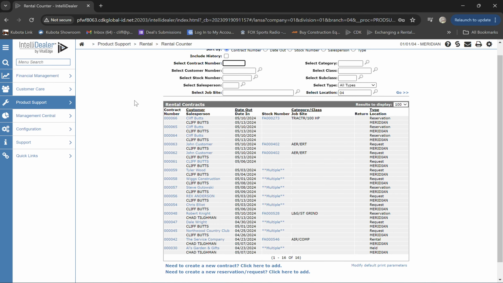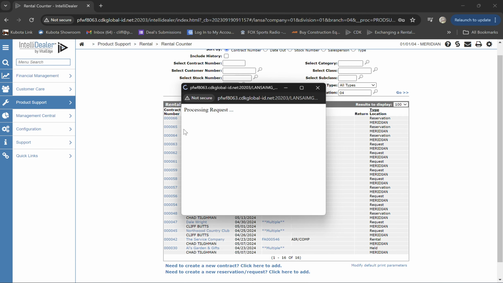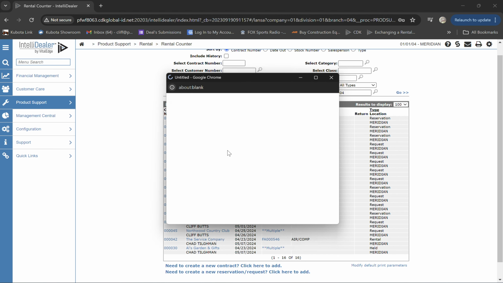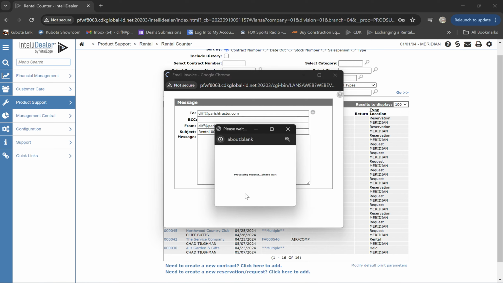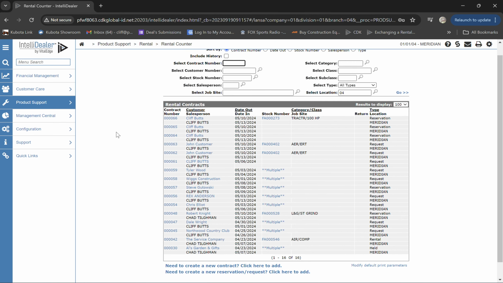Then you go back to this particular reservation, hover over it, click on print, and then you can email. You can either email it to yourself or directly to the customer. I like to email it to myself so I can take one more look at it right before I send it to the customer. And that is how you do a reservation.